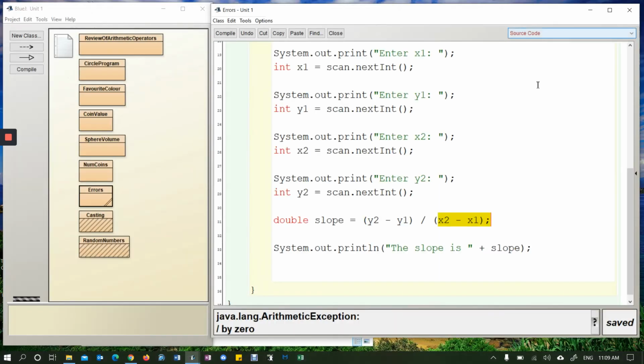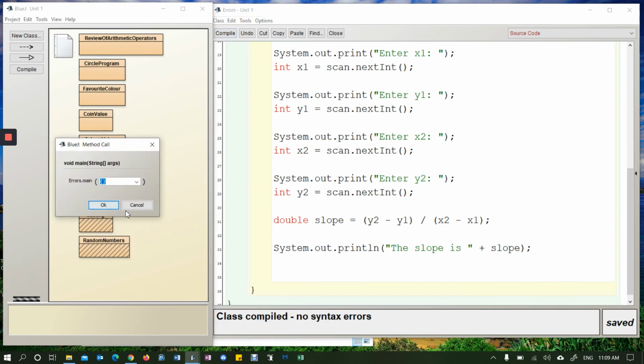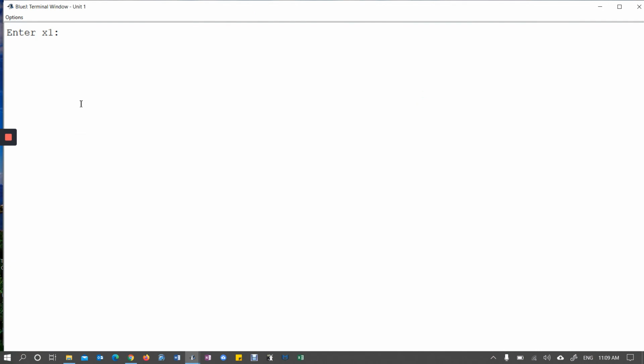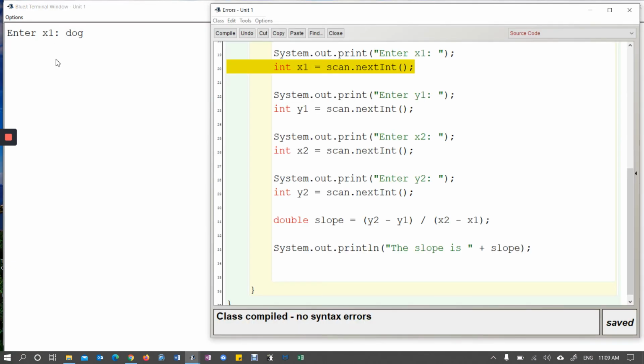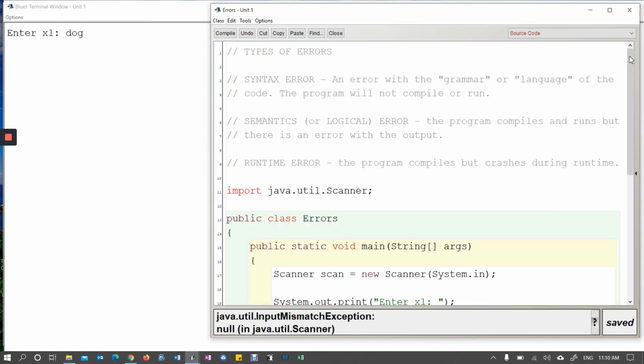Another example of a runtime error is if, okay, I compile it, everything's fine. I run it, everything's fine. And then all of a sudden I put like dog as x1. That's going to interrupt my output, and it's going to take me back to the code and say, in this case, input mismatch exception. So that is an error because I'm using the next int command. So I have to enter an integer for this to work. Okay, so there's another example of a runtime error. So you should know the 3 of them.